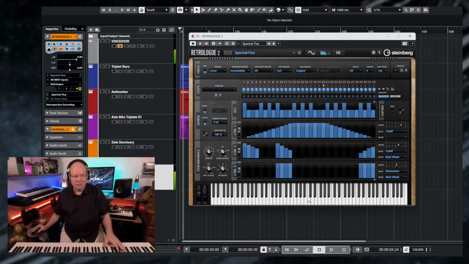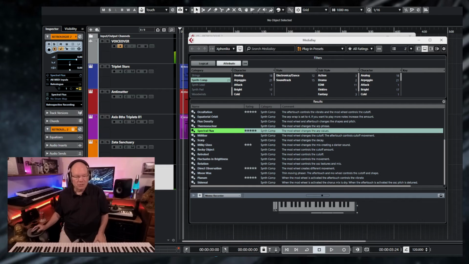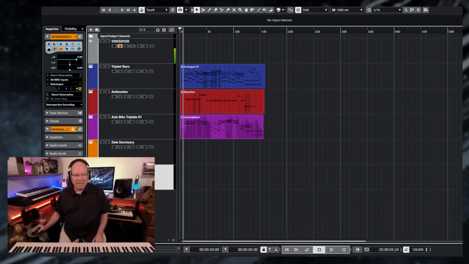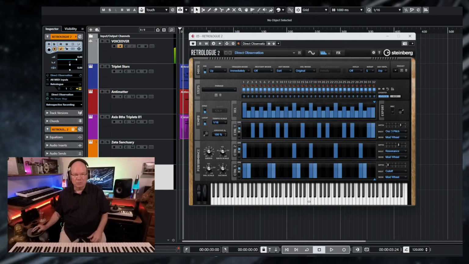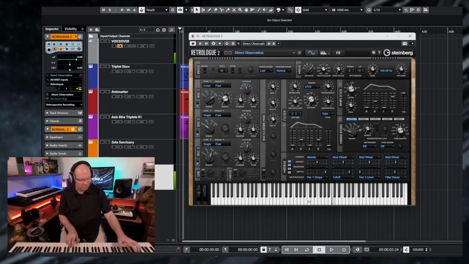Oh, wow. Modulation wheel just throws it into, it just changes some of the filtering and some of the dynamics there. Direct observation: mod wheel creates different movement. I like having that option where the mod wheel just has an effect on things, where it's just not static. Yeah, you hear that?